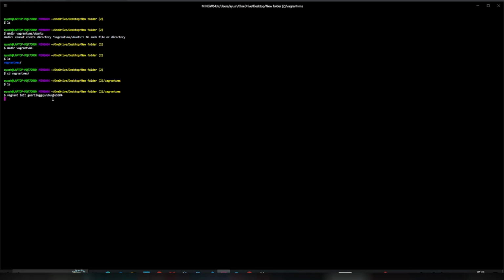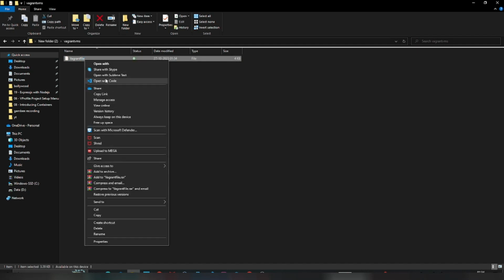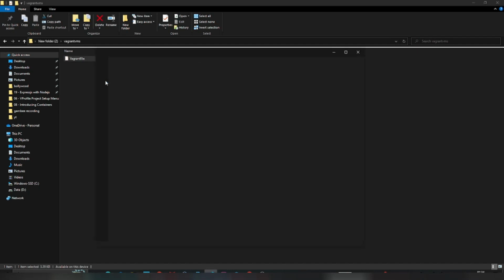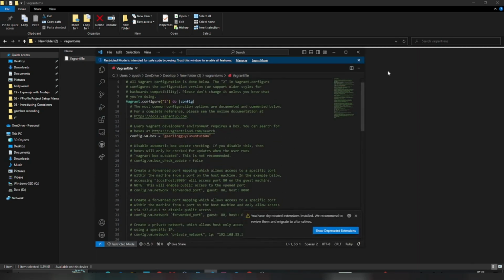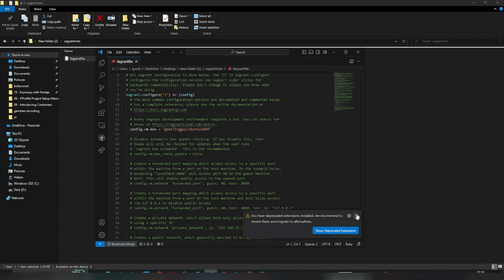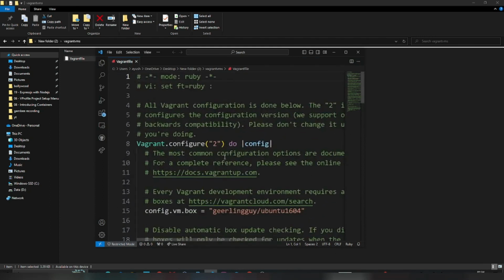So we will analyze the Vagrantfile. As you can see, my Vagrantfile has been created. If I do ls now, you see there is this Vagrantfile. Let me open this Vagrantfile for you with the code editor. Let me zoom in.